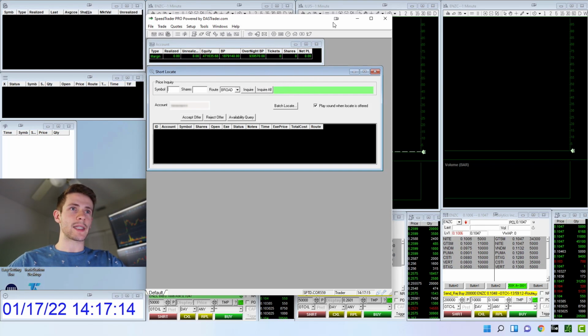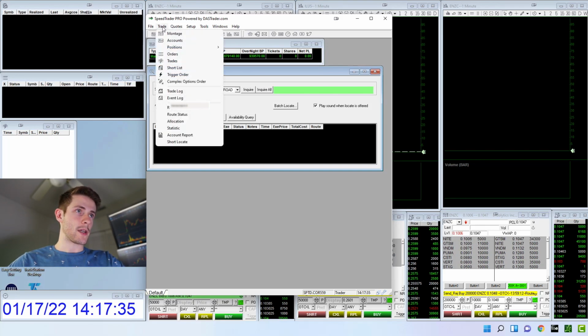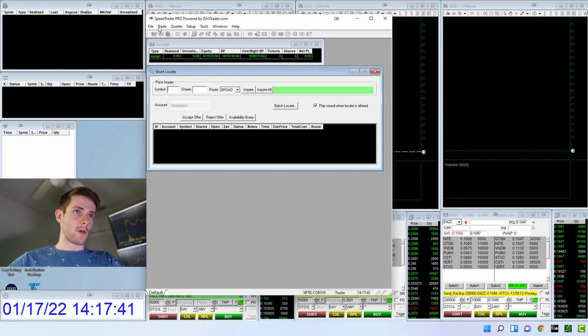So I leave these within this overall window right here. And I normally keep this minimized off the page. So when I want to locate something or see what my overall profit on the day is, I pull it up here. And the way you pull all of these windows up, everything you're seeing here is all through this menu right here. So if I go here, you can see I go to trade and accounts. That's where you pull up this. So that's how you get that.